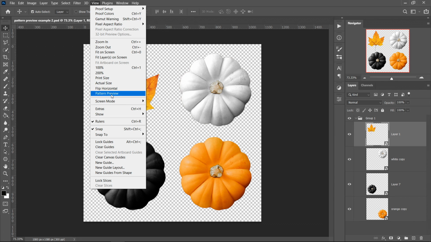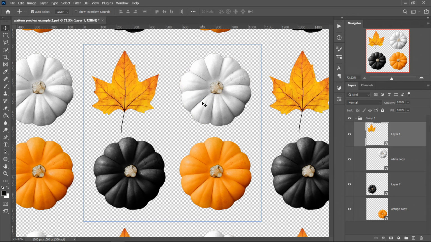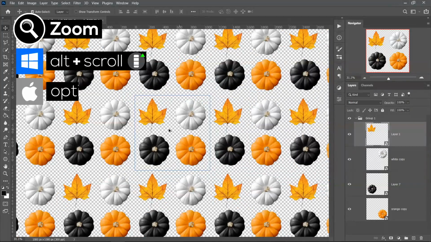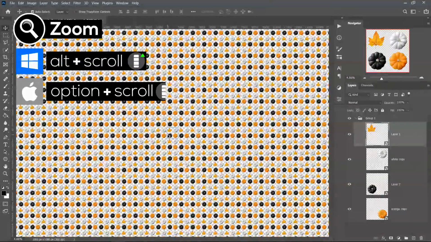right here. So pretty much, you just click on here, you go ahead and press OK, and once you've done that, you will see that this is now all one big pattern. And if you want to, you can hold Alt or Option key and then scroll out, and you can zoom out as much as you want.